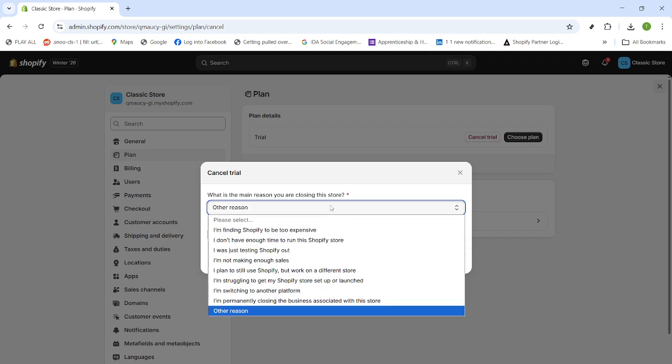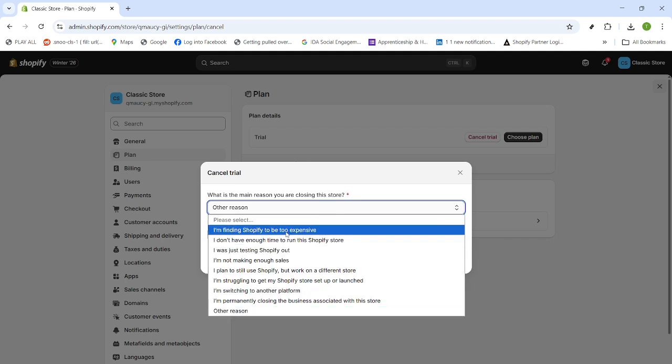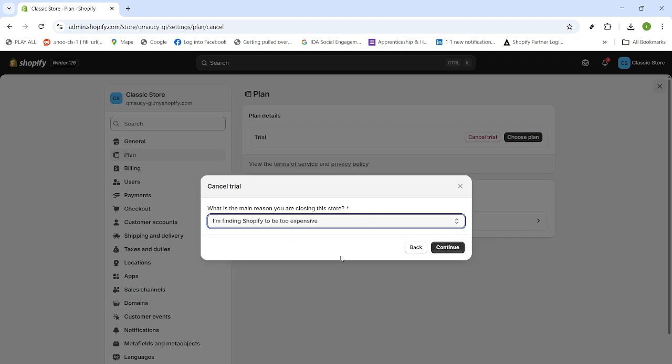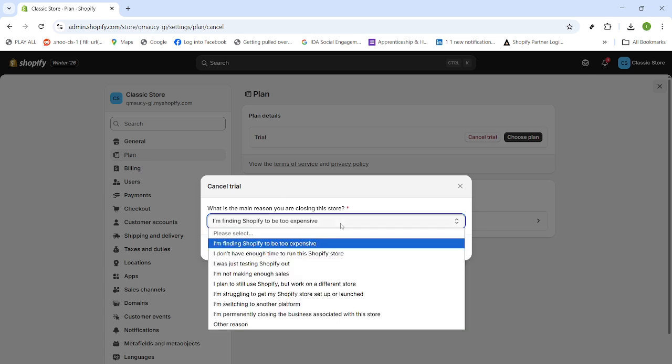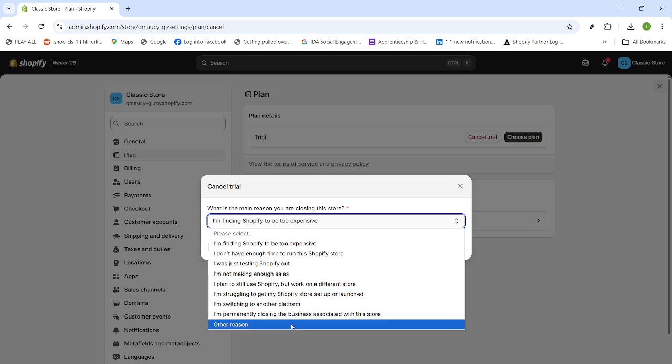A few quick tips before we wrap up. If you might return later, consider exporting important data such as products, customers, and theme files before deactivation. Apps and customizations may require reinstallation when you come back. If you only need temporary privacy rather than a full shutdown, password protecting the storefront or using a pause option might be a better fit.